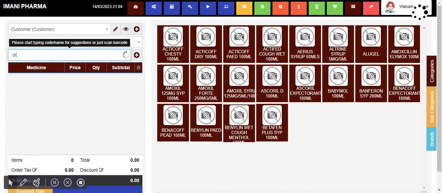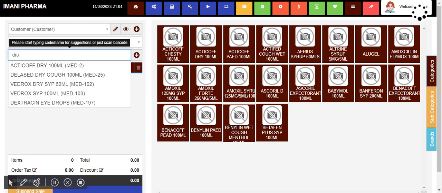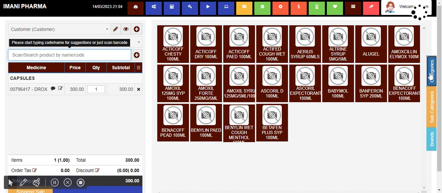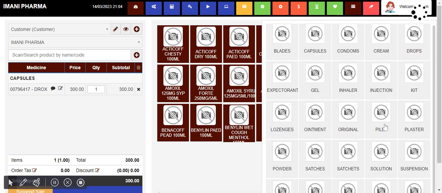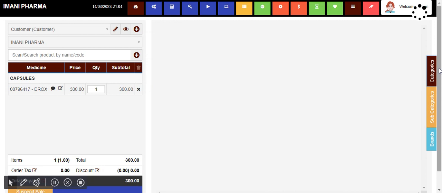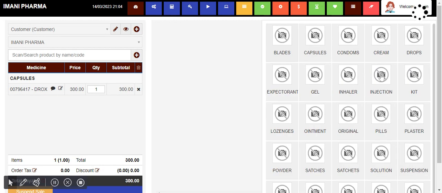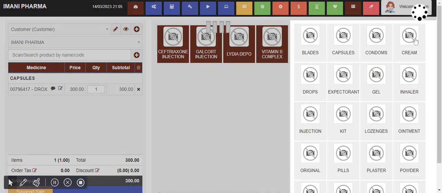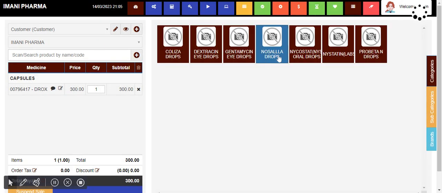So we want to sell drugs. You can either make a search here, or another alternative: if you know what category drugs belongs to, you can go to the category, then pick from that side. For example, I don't know what category drugs belongs to. Assuming maybe it belongs here, or maybe let me pick a different category, injection. So the moment you pick the category, then you get the medicines on that end.